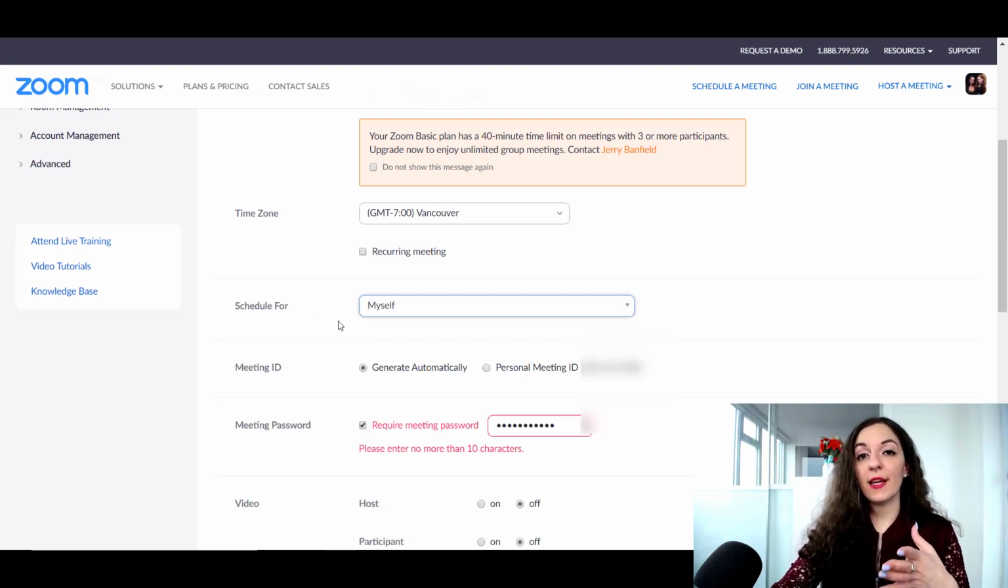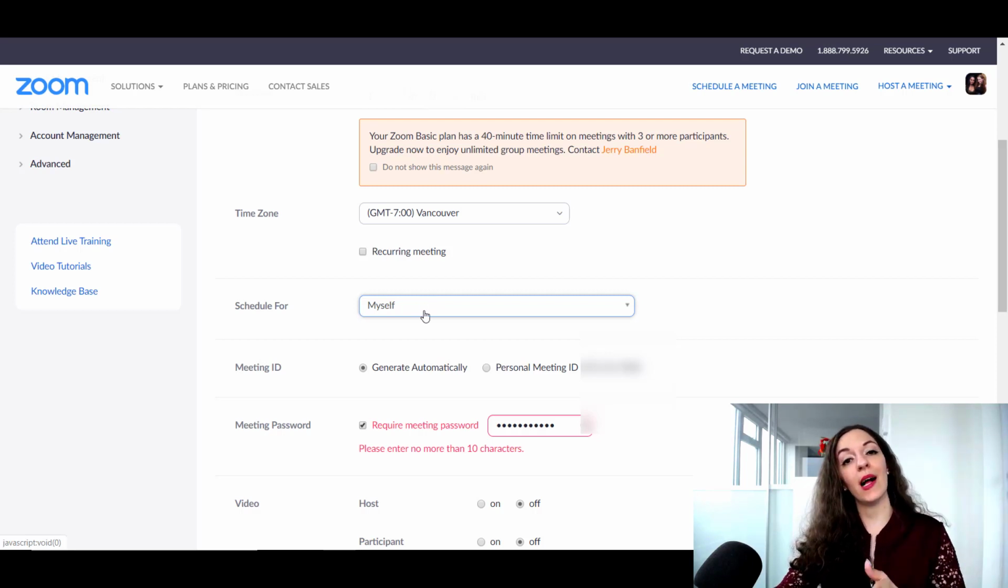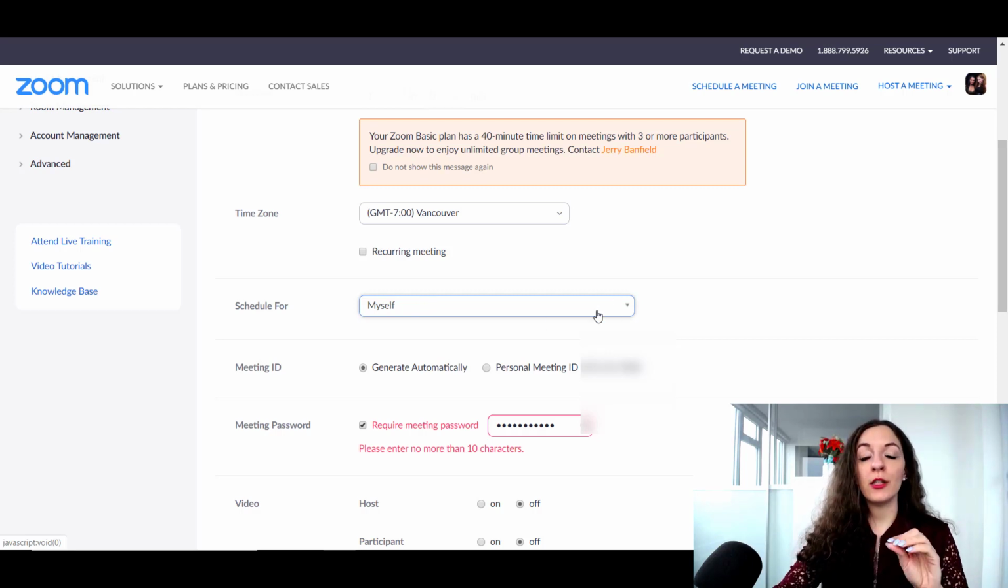Over here where it says schedule for, if you're scheduling this meeting for somebody else, then you would click on the drop down and choose their name. They do need to be added to your Zoom account in order for you to do that. Otherwise, you'll just see it say myself here. But if you're scheduling a meeting for yourself and with someone else, then you can leave it on myself.